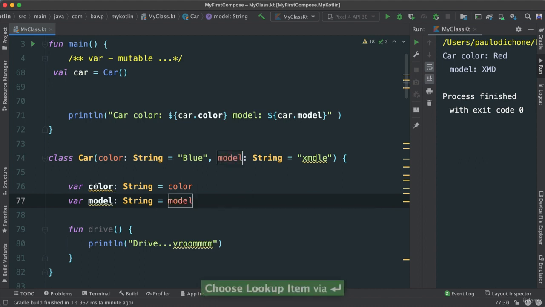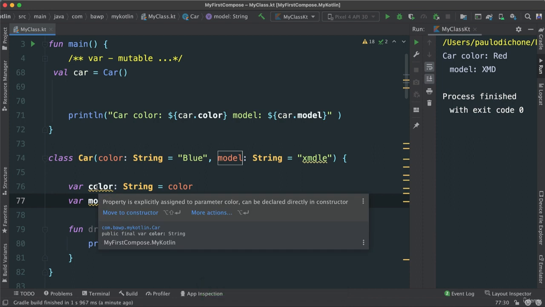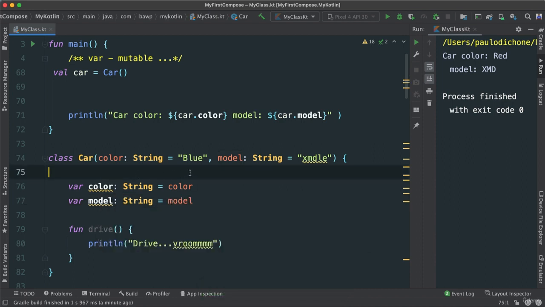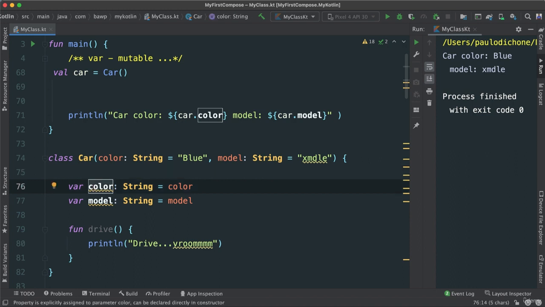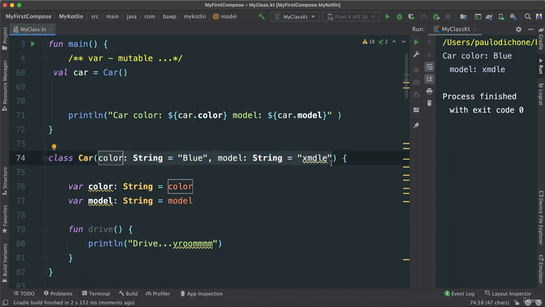Now we're going to have some little issues here. It says move to constructor. It's okay, we're going to get there. So now if I run this, we should get, as you see, blue and XMDL, because these properties that we added inside of the class are now coming from our constructor. This is indeed a constructor. It looks like just parameters that we're passing in a function, but internally we have a constructor that is constructing this object when we instantiate it.